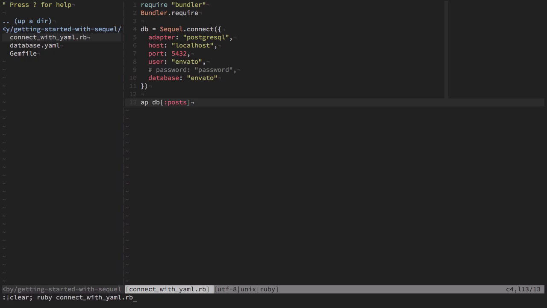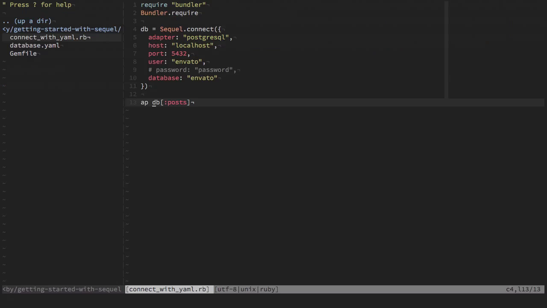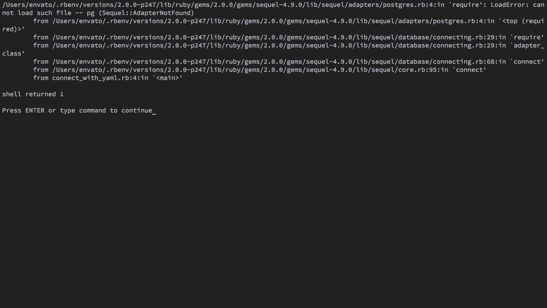Let's do the same thing again. Let's clear the screen and call this Ruby file. You can see the message being printed out here. It is an error that specifies that the PostgreSQL adapter is not found. And that was my mistake because it's not actually PostgreSQL, but just Postgres. Let's do it again. Let's clear the screen and do it all over.